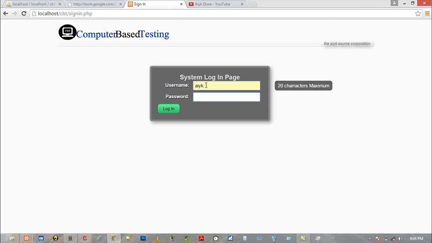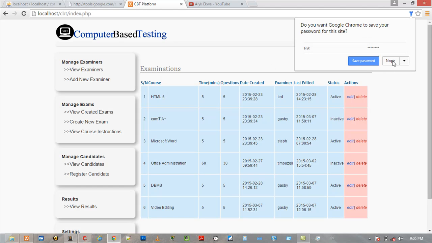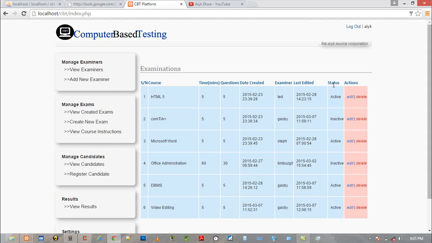I'll log in as an administrator right now and see what is available to the admin. My username as an administrator is Ike and I have a default password of password. Once an admin is on our system, he's presented with this. The first page he sees is a list of the examinations which have been created on the system, both active exams and inactive exams.